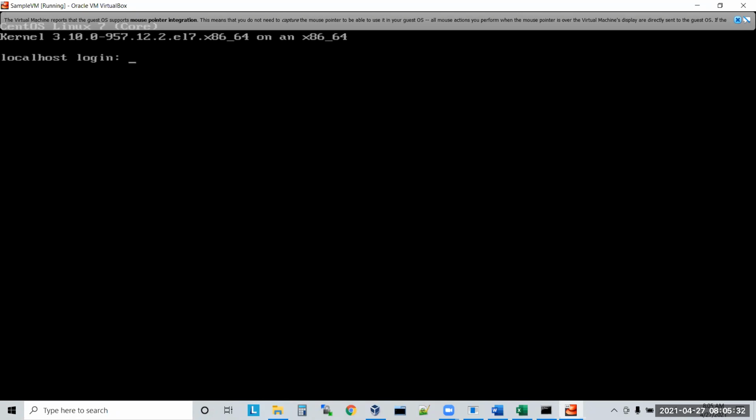So now the VM is created, guys. Now what it is saying is localhost login. What is this login? In case of Windows, if you switch on your machine, it will show: enter your username and password, right? Yes or no? In case of Windows. But here, Linux is completely command line.